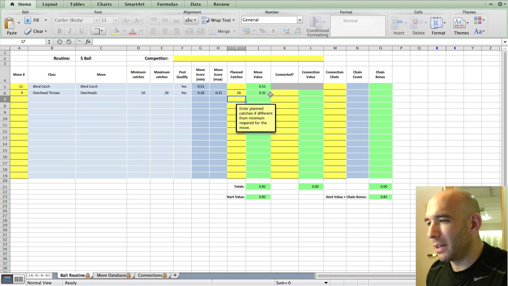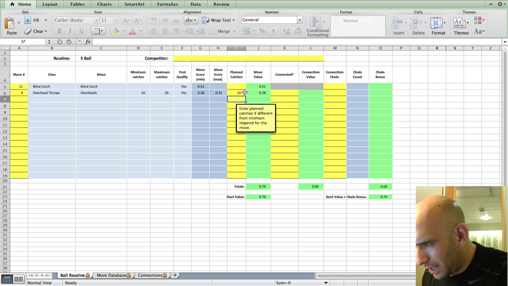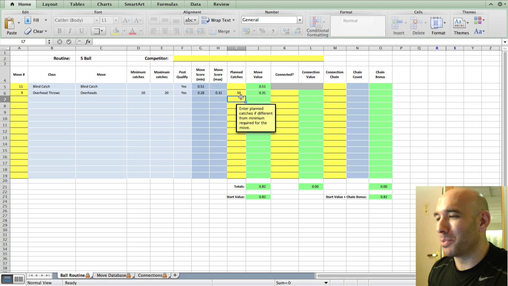And you see how the move value, the default, even if you don't enter anything, the default is the minimum. So even if I enter 10 here, still 0.28. But go to 20, 0.31. You cannot do more. You're not going to get more points for that.